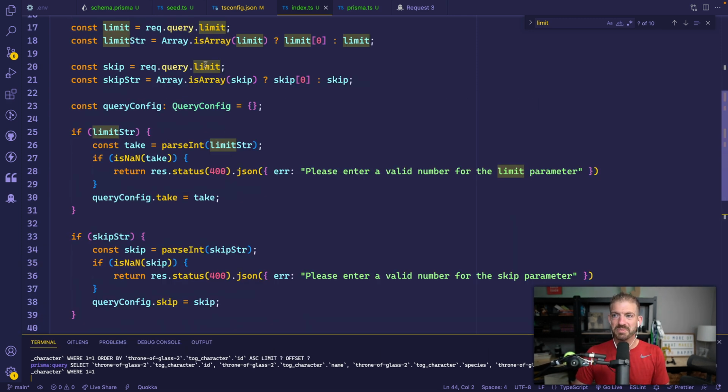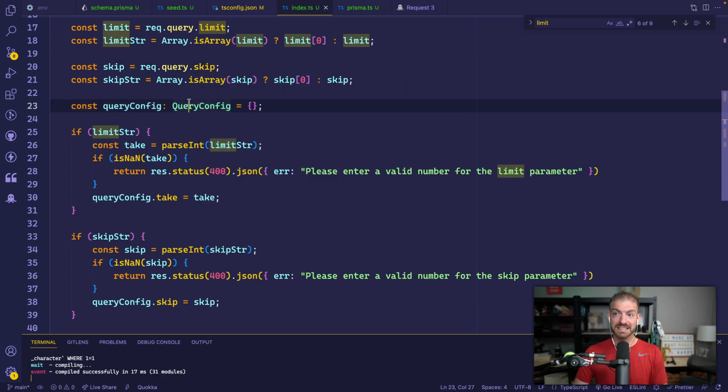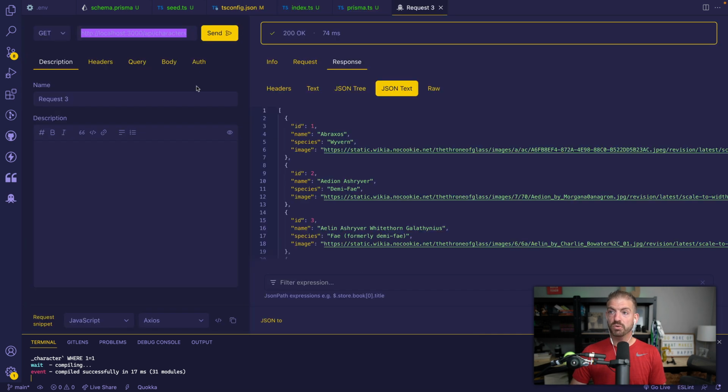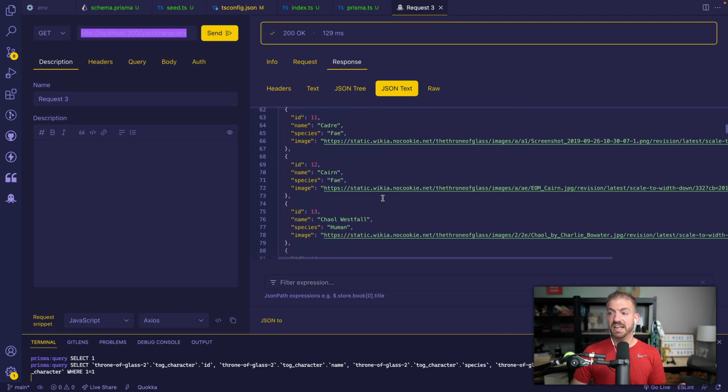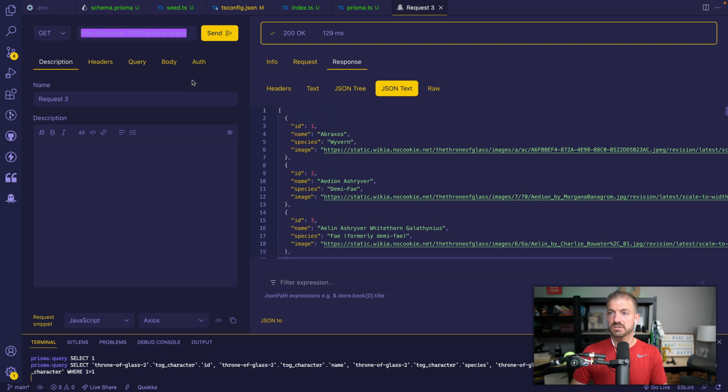Now we can start to test this, but I think we've got one little bug in here where the skip should have been referencing the skip parameter and not the limit parameter. So now let's go in and run this query again. It should work just like it had before. It's going to return all of these, which is great.